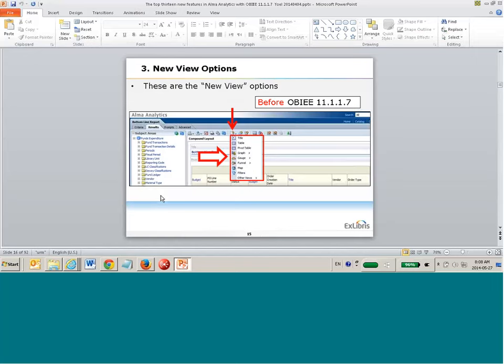Next feature, the new view options. Okay, here there's a lot of new things, but we're going to focus one at a time here. So let's again, first, just to see what's happening, open a report.